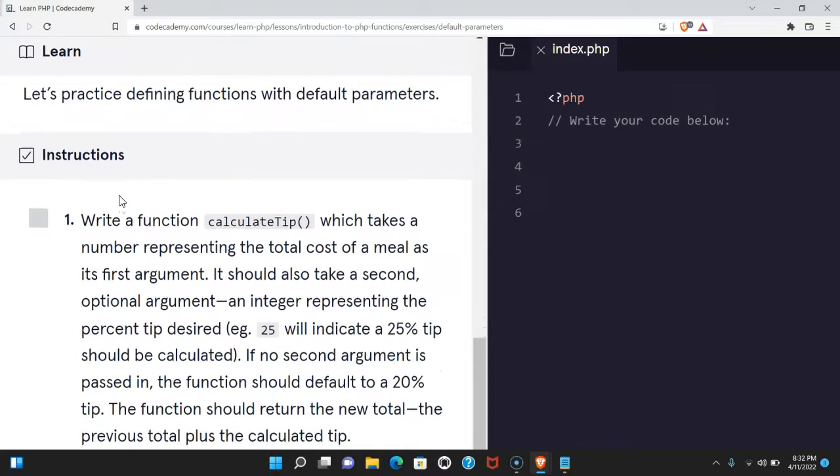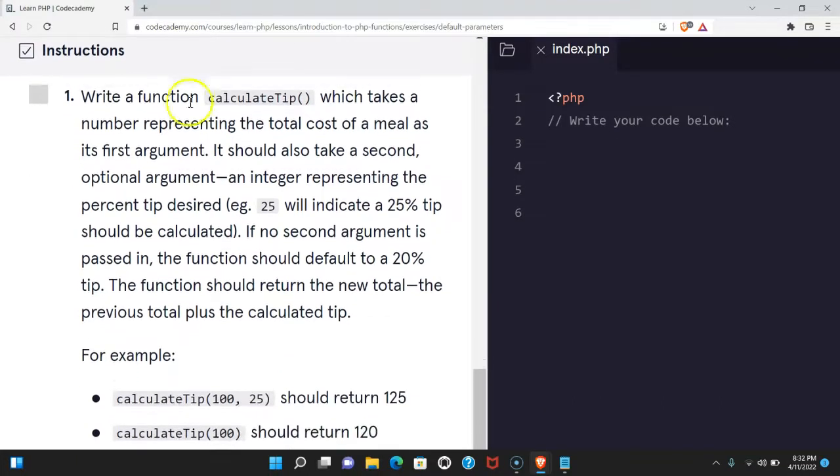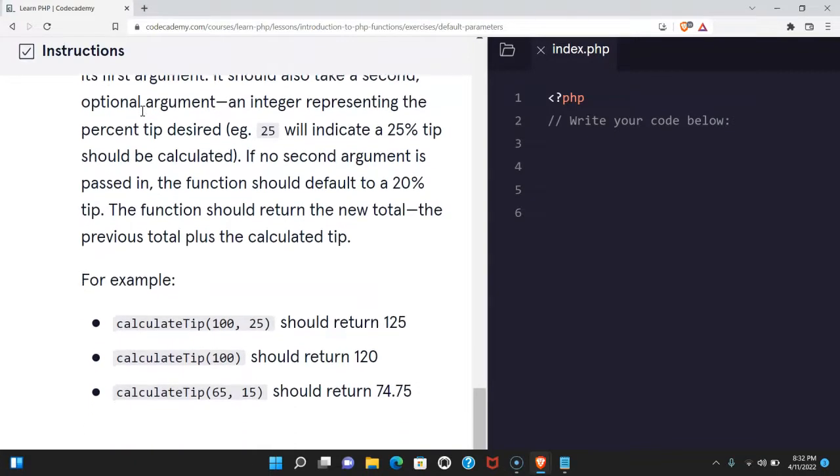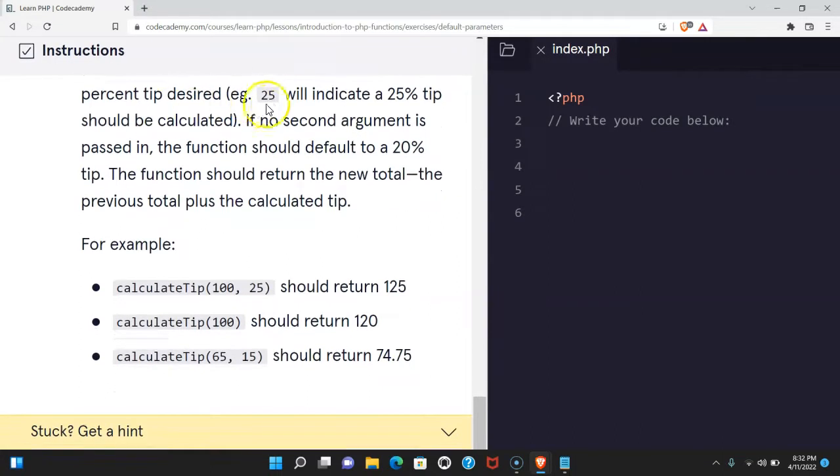Let's practice defining functions with default parameters. Our instructions say, write a function, calculateTip, which takes a number representing the total cost of a meal as its first argument. It should also take a second optional argument, an integer representing the percent tip desired. For example, 25 will indicate a 25% tip should be calculated. If no second argument is passed in, the function should default to a 20% tip. The function should return the new total, the previous total plus the calculated tip.